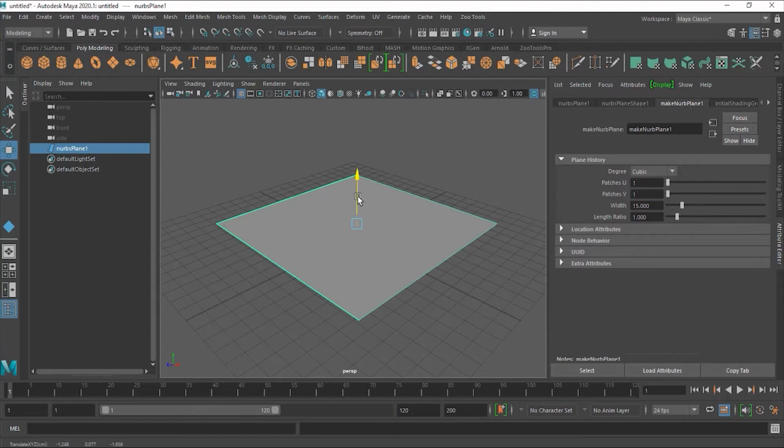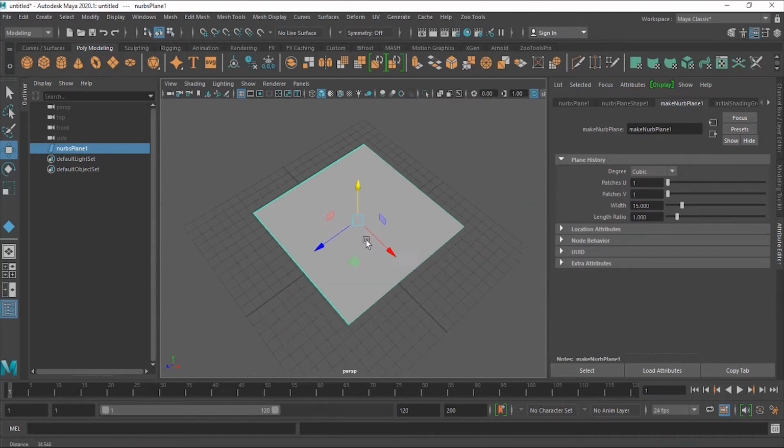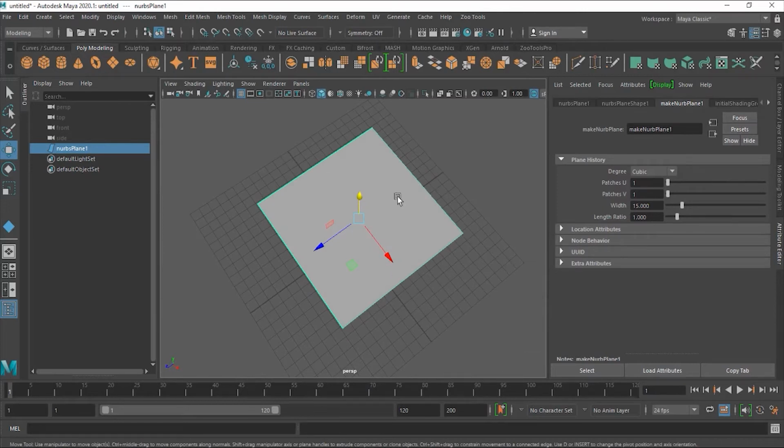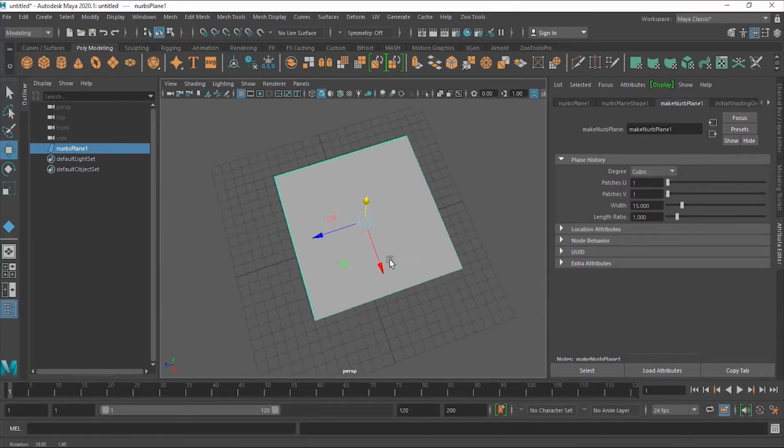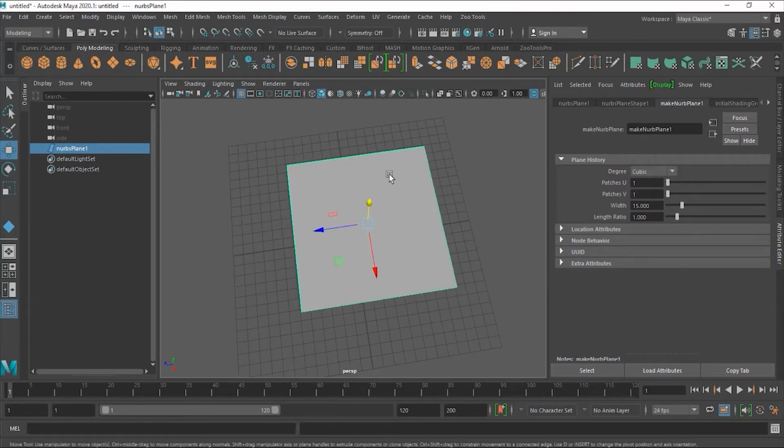So a little bit upwards, not too much, a little bit. Okay, now it's not in the center of the grid. You can see that it's quite on the top right area. So I want to move it to the center.